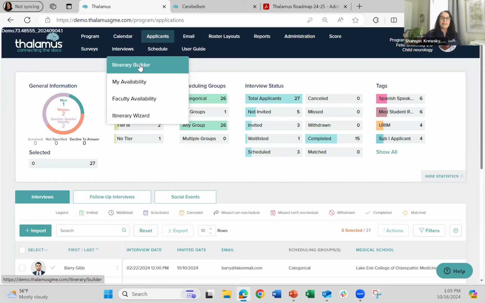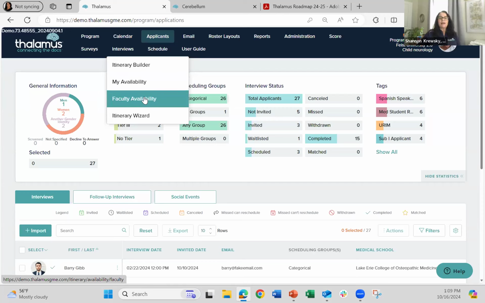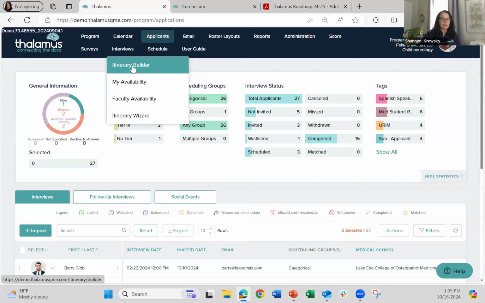So in between that, you see my availability and faculty availability. Last session, we talked about how your faculty can enter their own availability, letting you know when they're going to be available or not available. And then we also have the ability for you to enter your own availability. We all know as program administrators, we're available all the time during recruitment season, but you do have that option if you need it. So let's talk about our itinerary builder first.